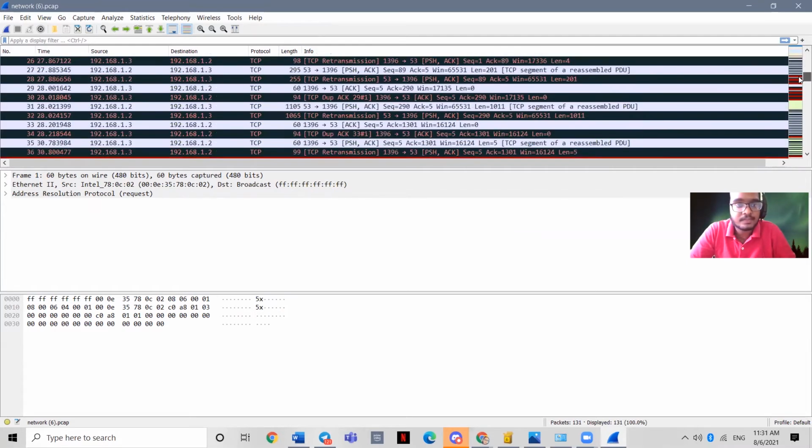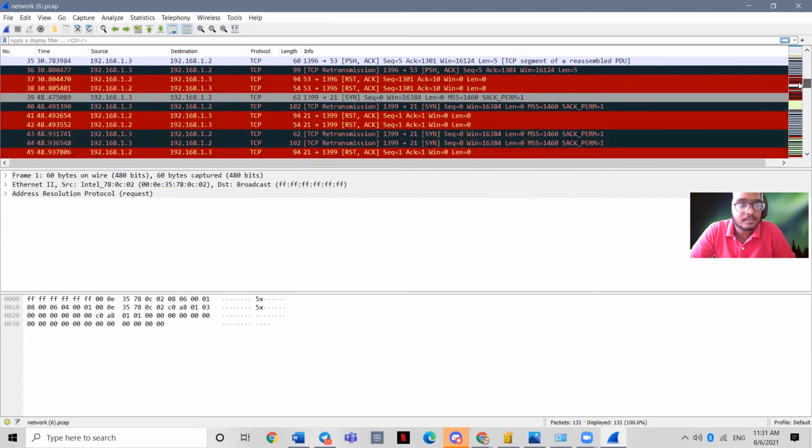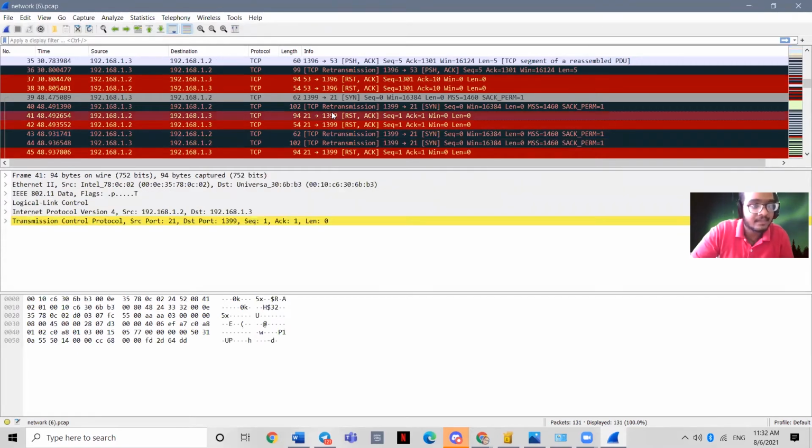I'm taking the protocol which is TCP, and I'm taking frame number 41. Okay, so I've taken frame number 41, so let's see what is inside frame number 41.